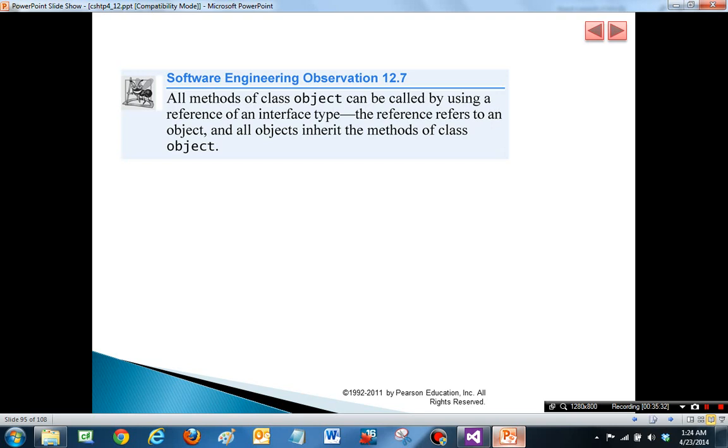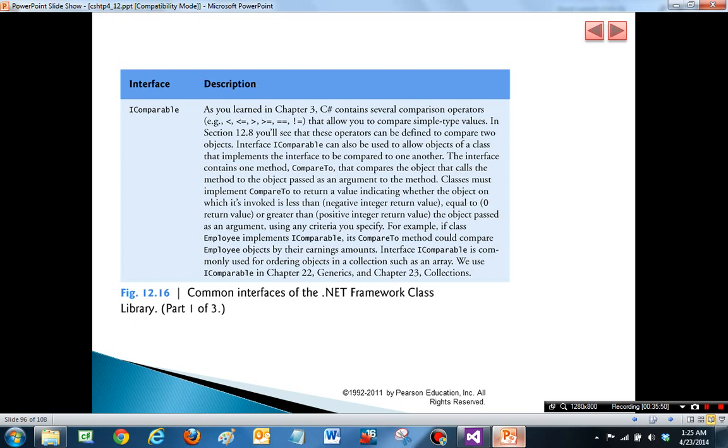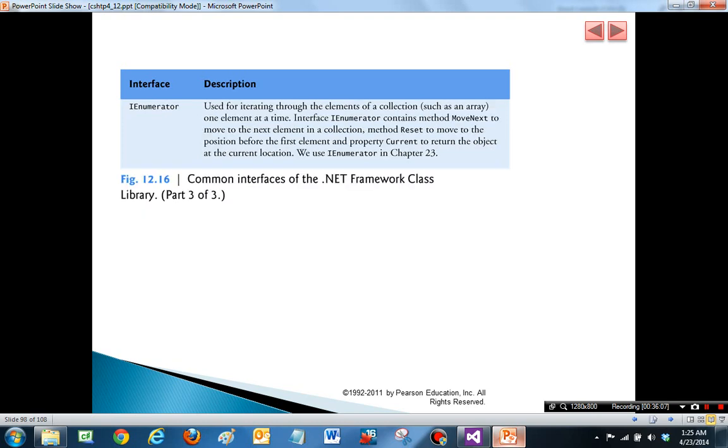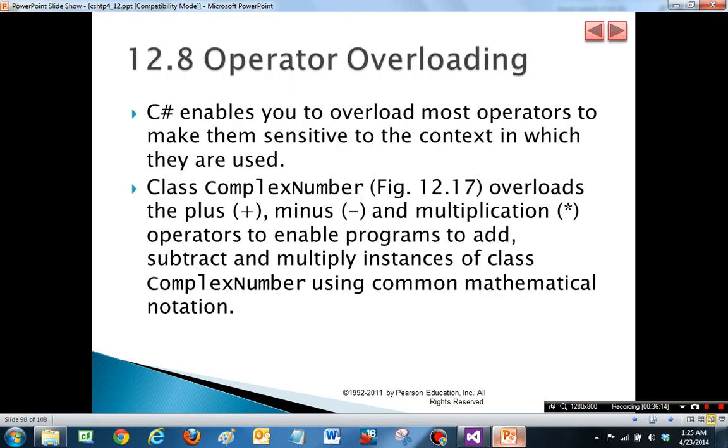And all methods of class object can be called by using a reference of an interface type. All objects inherit the methods of the root class object. Some common interfaces in the .NET Framework class library are IComparable, so they implement less than, greater than, less than or equal, greater than or equal, equals, and not-equals operators, IComponent, IDisposable, and IEnumerator, which is generally an iterator type of class.